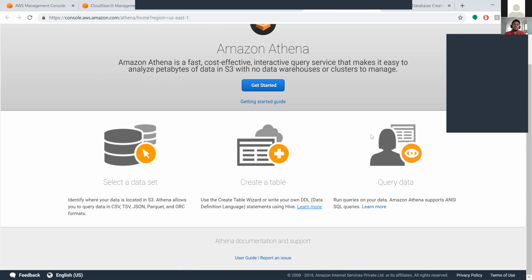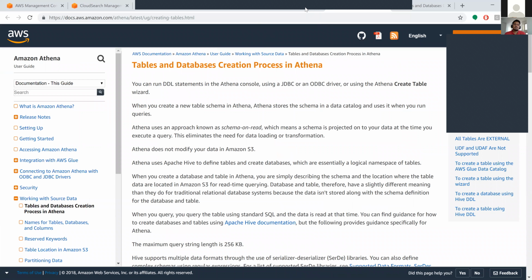And for querying data, you'll be running queries on your data. Amazon Athena supports ANSI SQL queries. In order to access your data, you'll just be writing a small query. For the table and database creation process in Athena, you can run your DDL statements in the Athena console using JDBC and ODBC drivers, or using the Athena create table wizard.